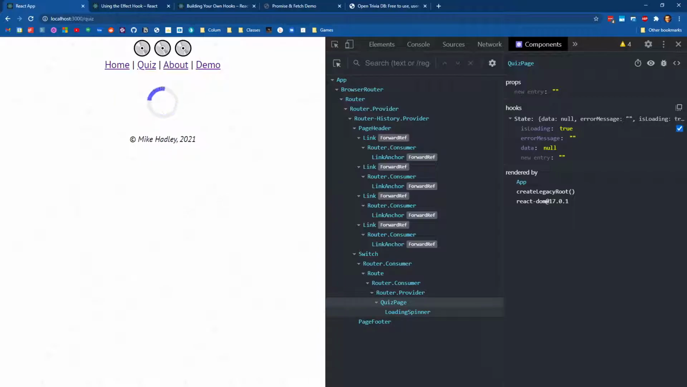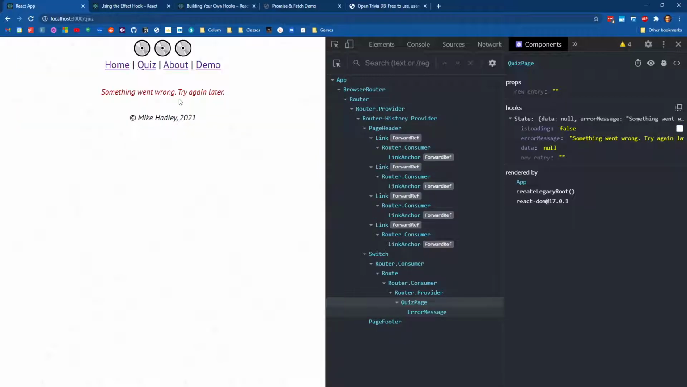If I go back to loading, and let me set an error message. And I leave isLoading, there's our error message showing up on the page. So even before we mocked out our fetch logic, we've got our state hooked up correctly to do the conditional rendering.